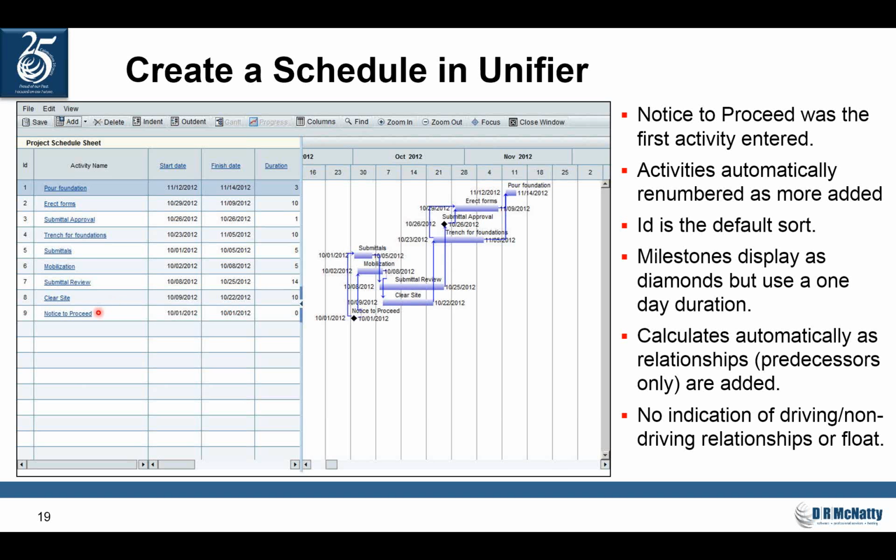I tried to see some pattern to what it was doing, but it's not entirely obvious to me what it is. I could not click on any of these, even though it looks like I can click and change to a start sort or a finish sort, it didn't work. It's possible that we just didn't have it set up in our environment to properly work. But this is what I got. So the activities were automatically renumbered. Whatever the number was, that was the default sort.